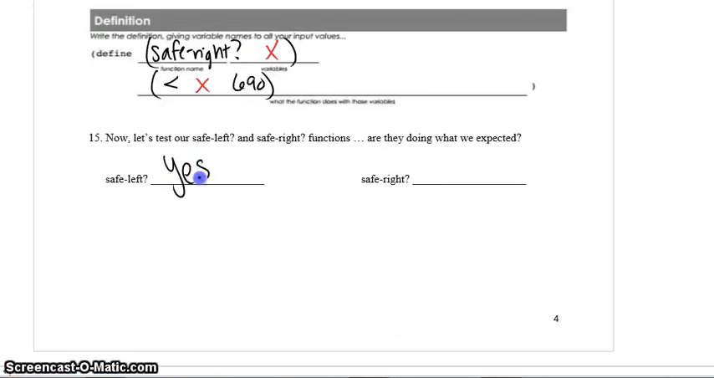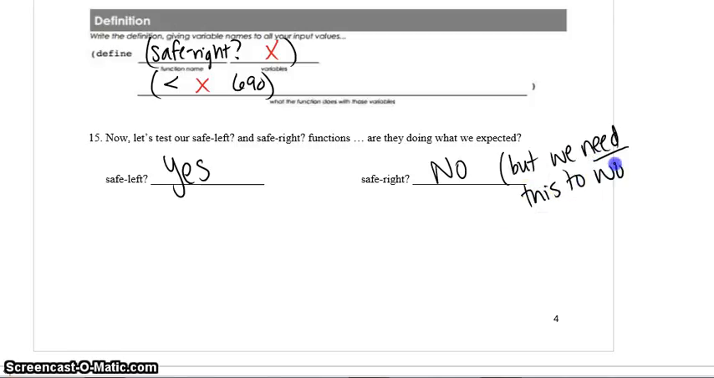So we can fill in a yes here, which is good, and a no here, which is not good. We need this to work. So what we're going to work on in this video is how do we get the safe right code to also work in addition to the safe left.